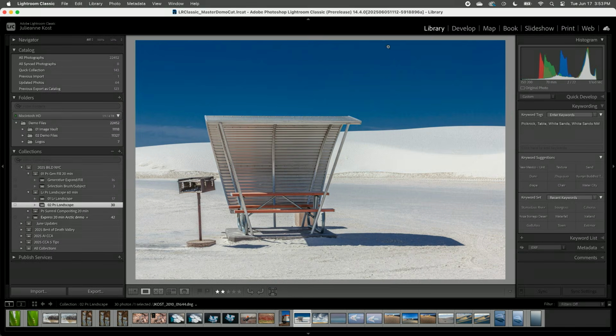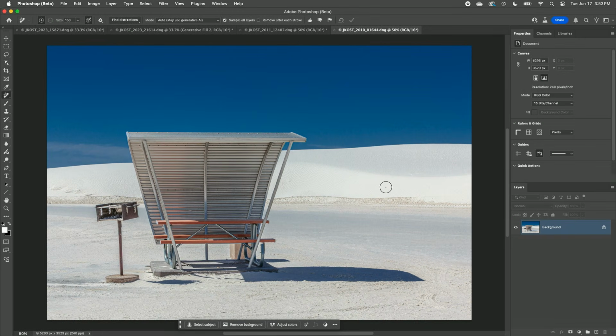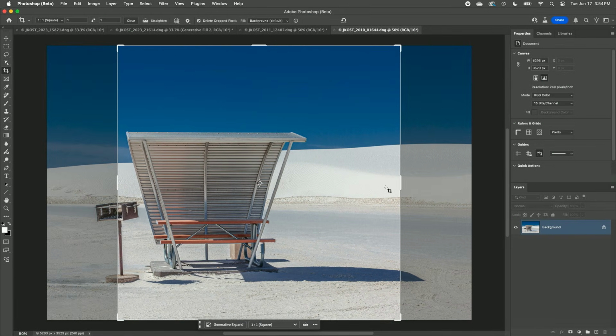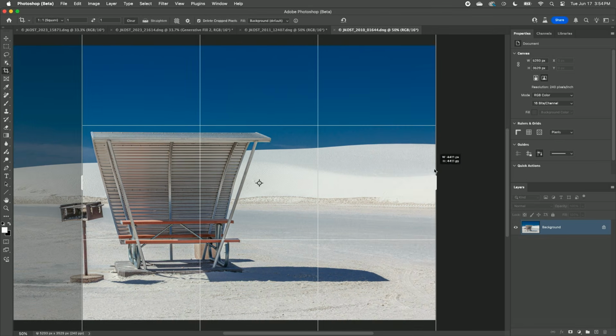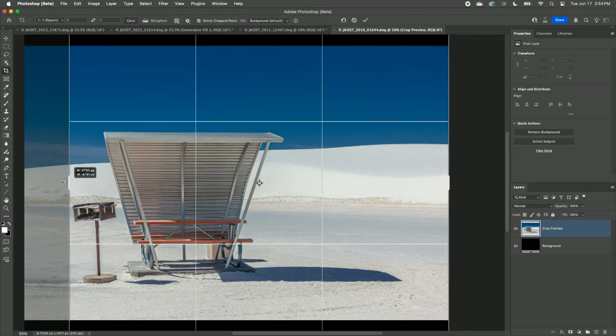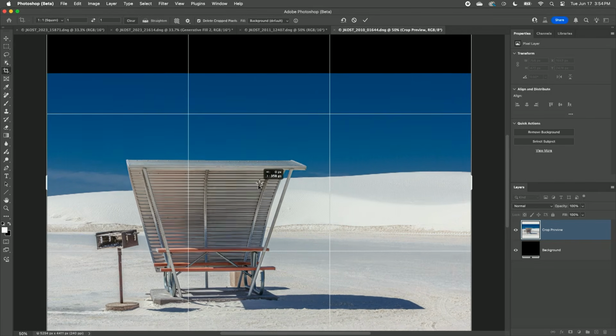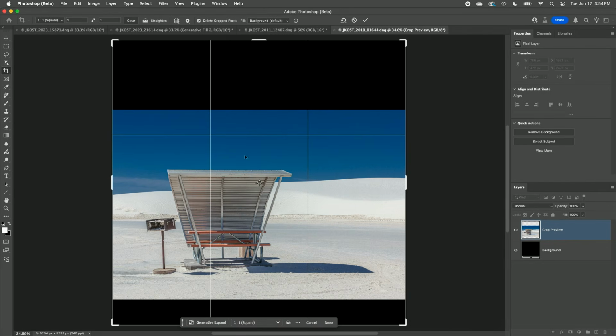Okay, let's open this one, because this image is interesting because I wanted to crop this to a square, right? The problem is, of course, we don't have that much data, right? And I want to put a sky in there. So let's do that. Let's scoot that up. Let's zoom out so I can see what I'm doing.